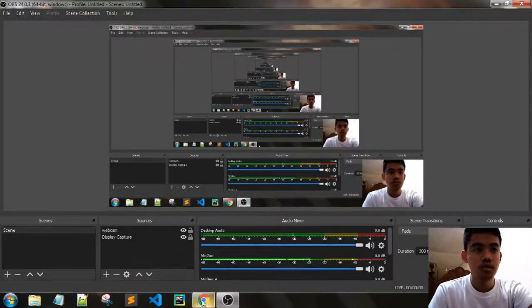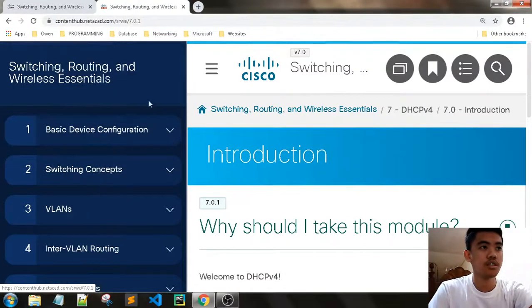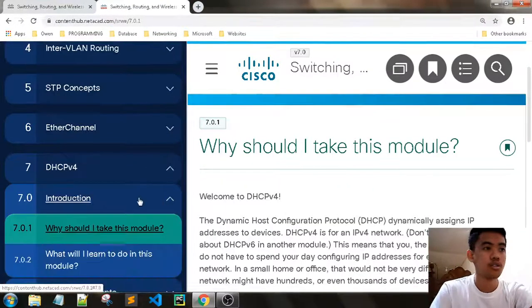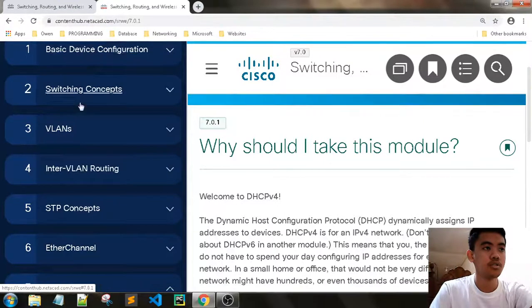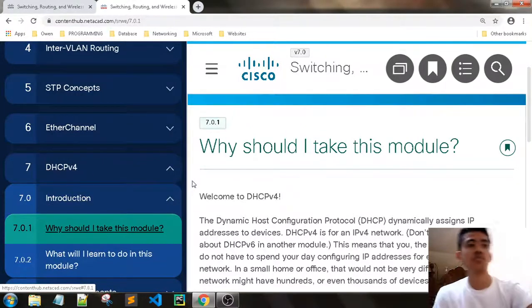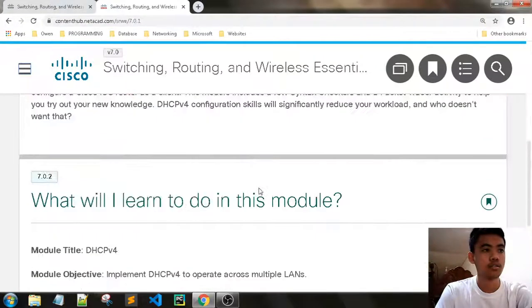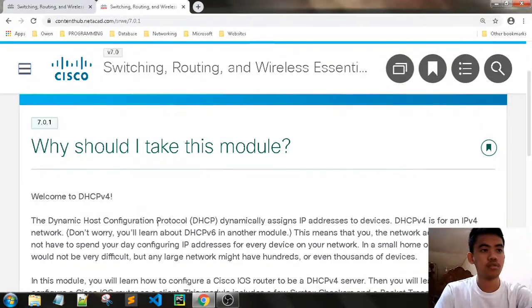So now we will be reviewing module 7 of the SRWE course. We're done with module 6. Now our topic is DHCPv4. Dynamic Host Configuration Protocol, or DHCP, dynamically assigns IP addresses to devices. So that's what DHCP is all about. DHCPv4 is for IP version 4.